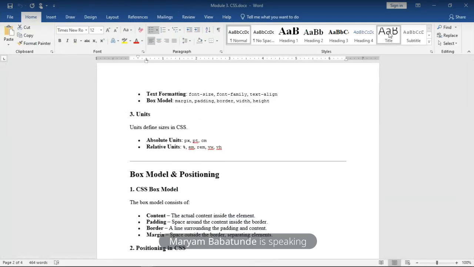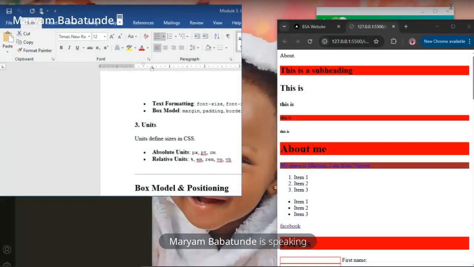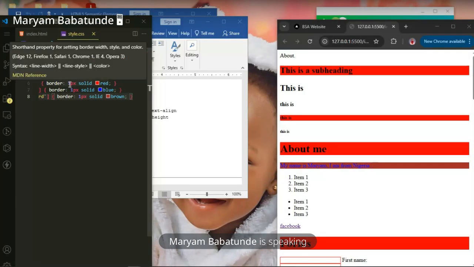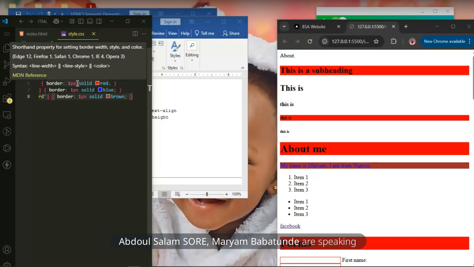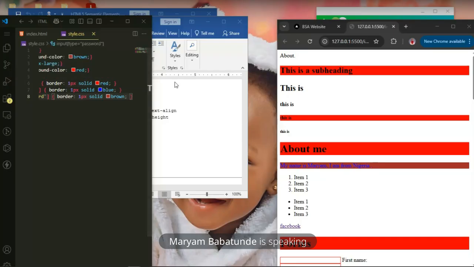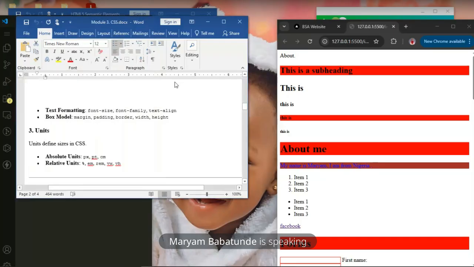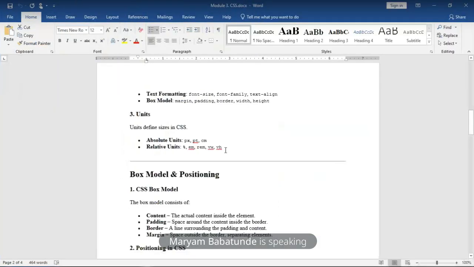Remember the other time that we were styling this border, I just put three here. If we have just one here, it doesn't know what you are saying. You have not specified which unit you are talking about. We have a note on units, so let's just briefly talk about it now. We have different units in CSS that you can use to style. We have the pixel, that's px. We have cm, centimeter.